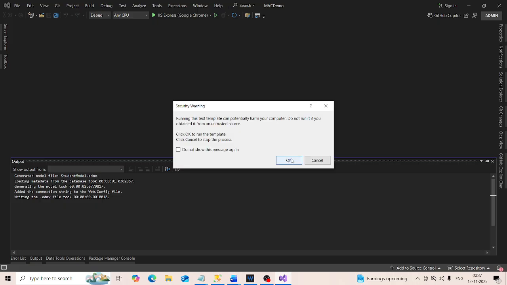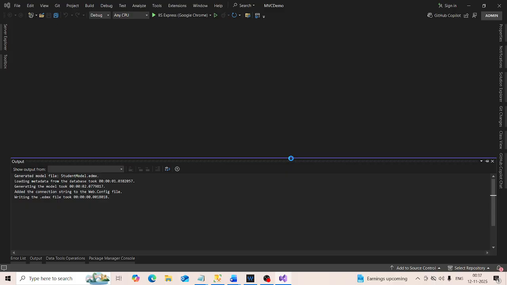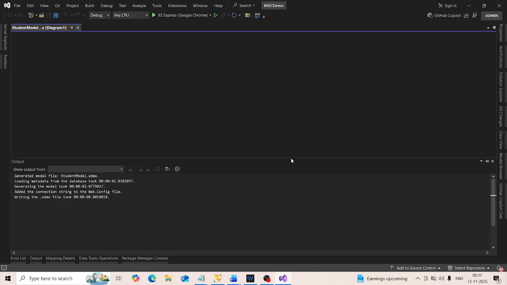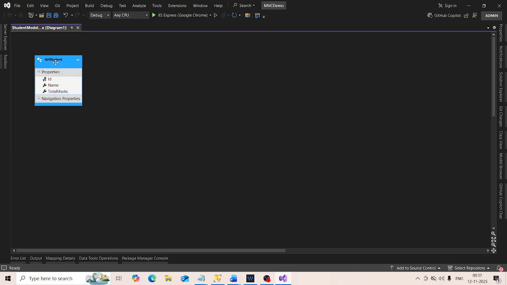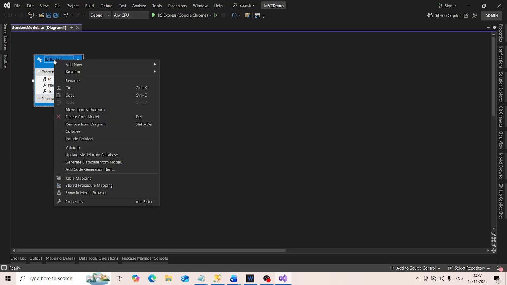And click once again OK. And this should generate an entity with name TBL student. It is taking time now. So it generated an entity with name TBL student, but let's change the name to student.